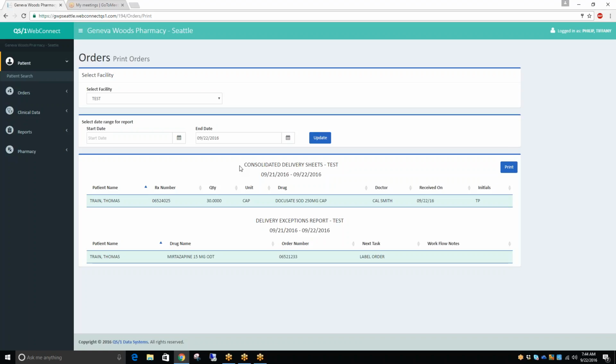And then down below, where we see the delivery exceptions report, this is going to display anything that has been filled in that date range but is still in process. And so you can see that mirtazapine is not quite ready because it's still being labeled. And so just a nice way for you to do some prescription tracking and to see the statuses of multiple prescriptions for your facility.